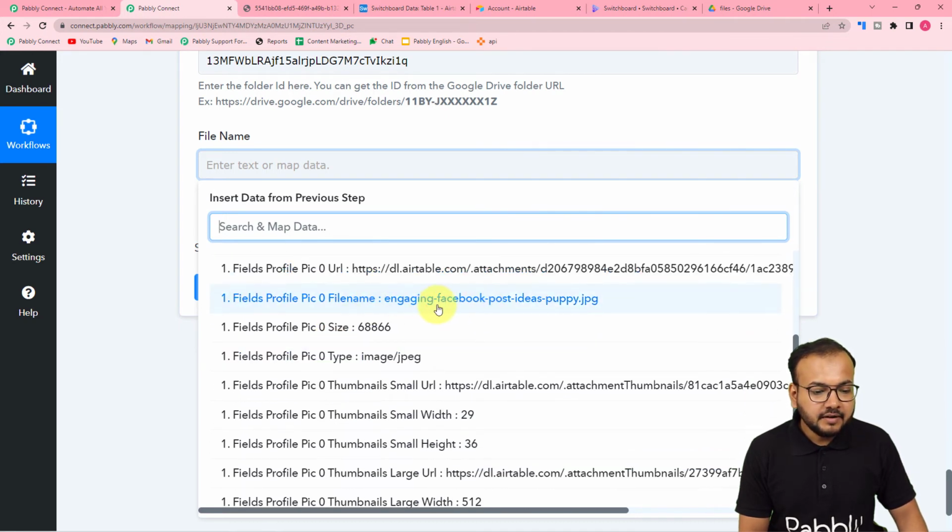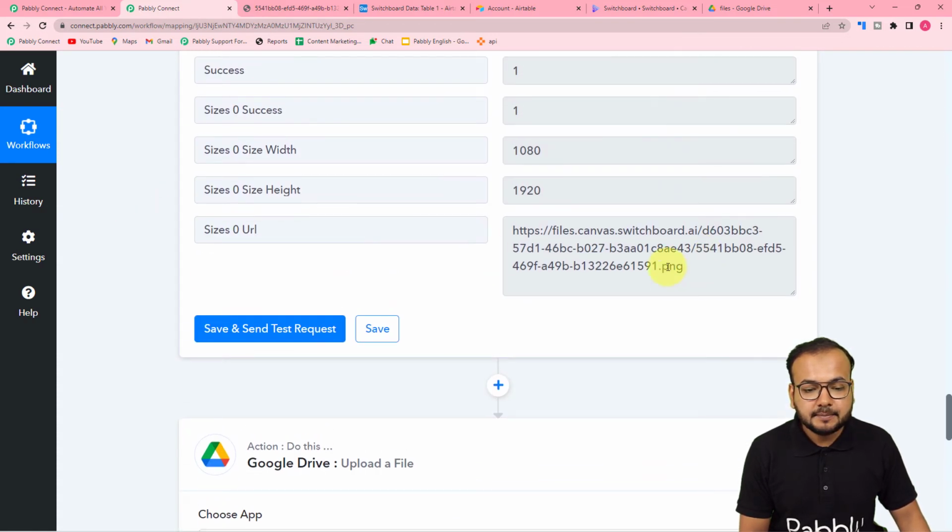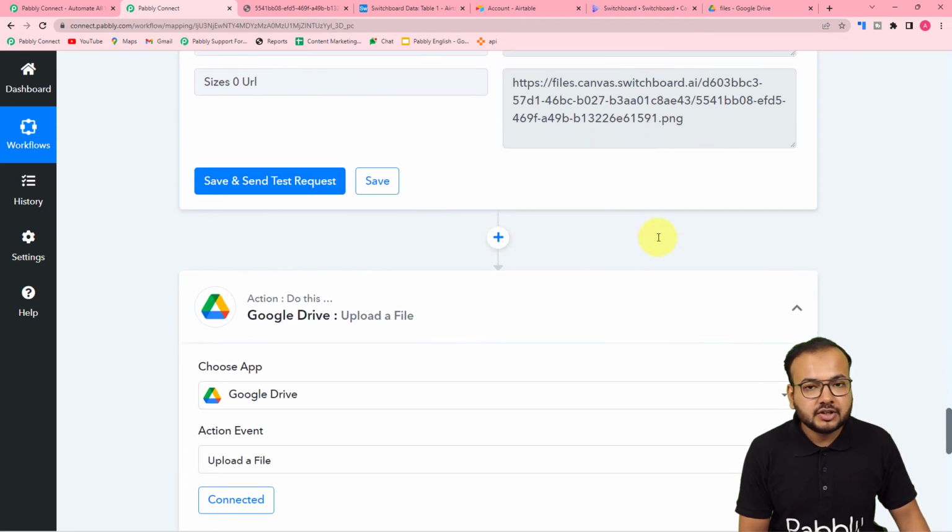Okay, so here we have the file name, but guys, this file name is showing .jpg as the file's format, but the file that we have created from Switchboard Canvas is in png format. So we need to place png in place of jpg. For that I'm going to just split this png text out of this URL.